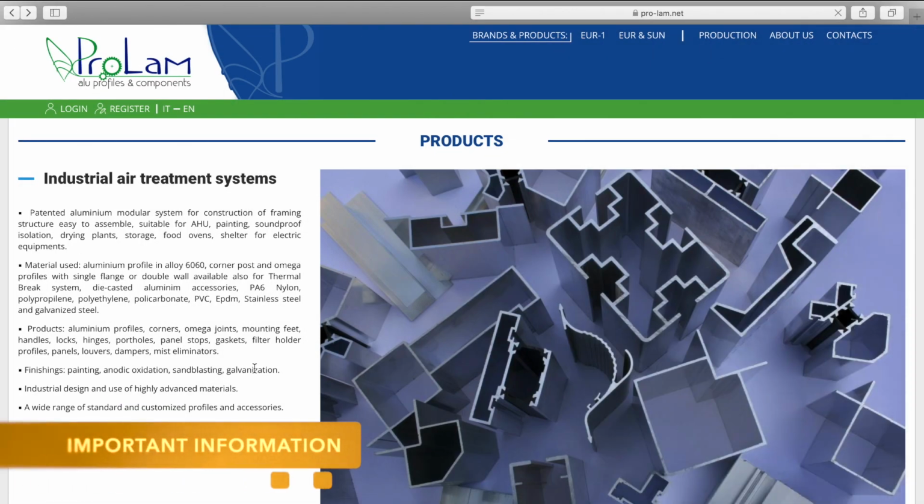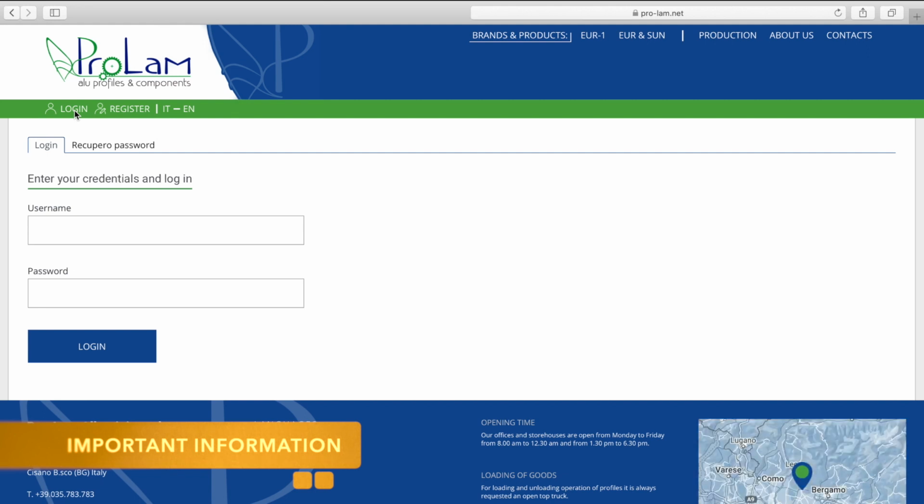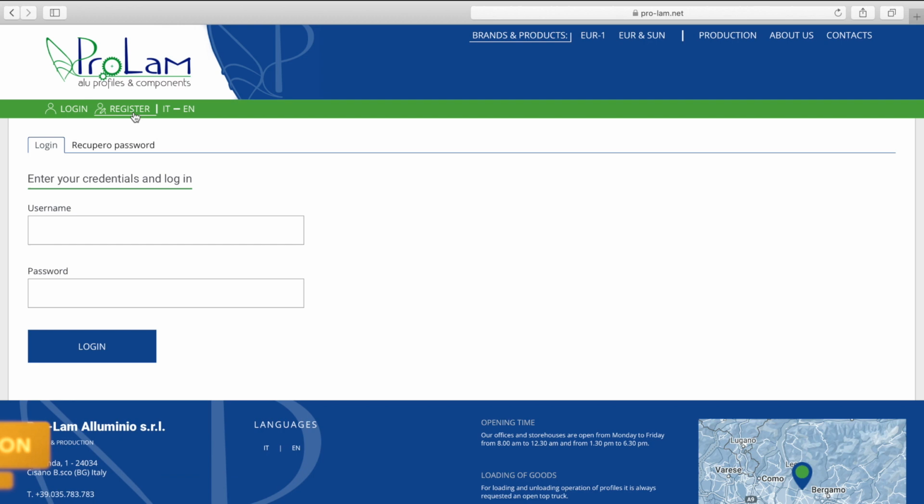Important information: if you're already our client, go and log in, and you'll get a lot of nice features like unlimited AutoCAD files of products. You can track your orders, see invoices, price lists, confirmations, etc. But if you still do not register on our website, do it now. It will save you a lot of time.